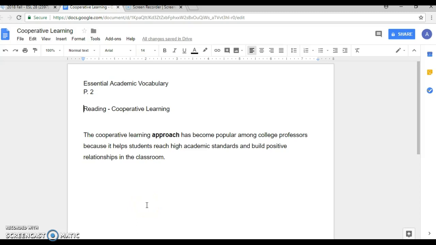In this short video, I'm going to show you how to find the meaning of a word in context. In other words, we're going to try to find the meaning of a word as it's used in the textbook reading. So if you turn to page 2 in Essential Academic Vocabulary, you'll see the reading, which is called Cooperative Learning.